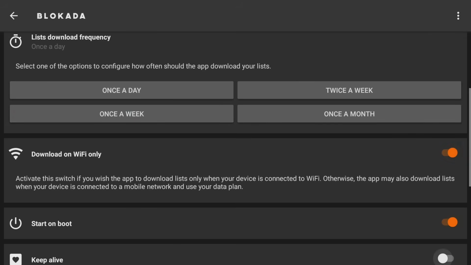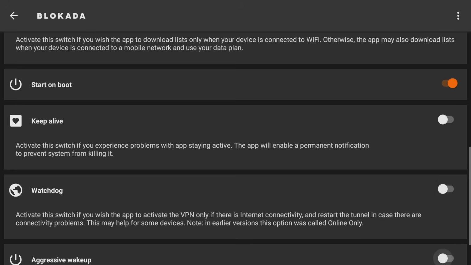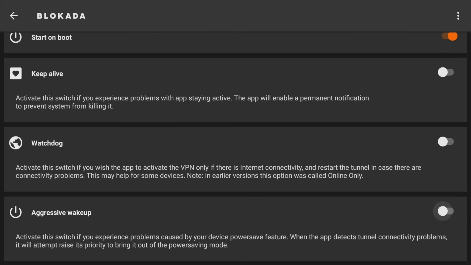We're going to scroll down. Now I got start on boot, so make sure if you are downloading the version that I have, it'll automatically be on start on boot. We need this enabled in order to block the ads. There's a lot of settings you can do in here. You can do a keep alive if you're experiencing issues with the app staying active. You have a watchdog setting, which basically allows you to activate it only if you're using VPN.